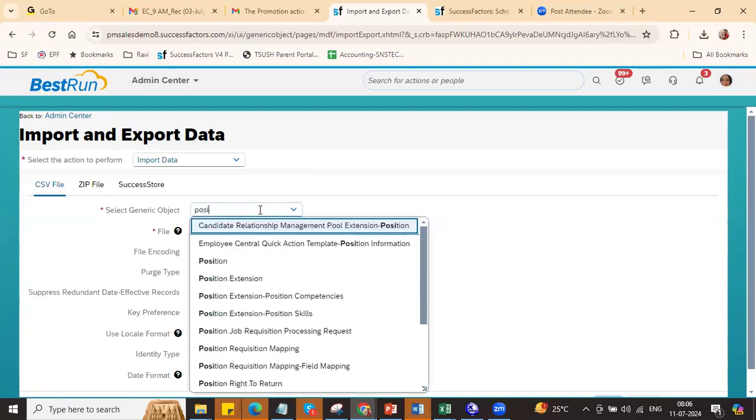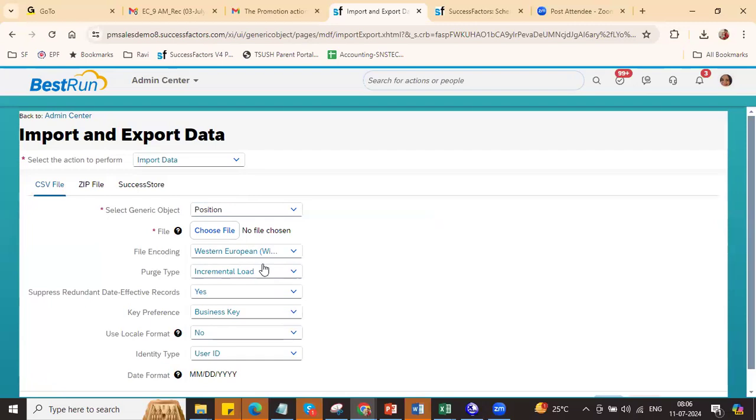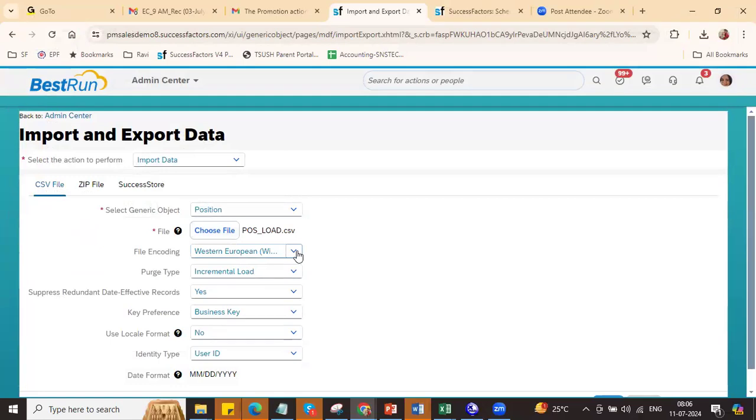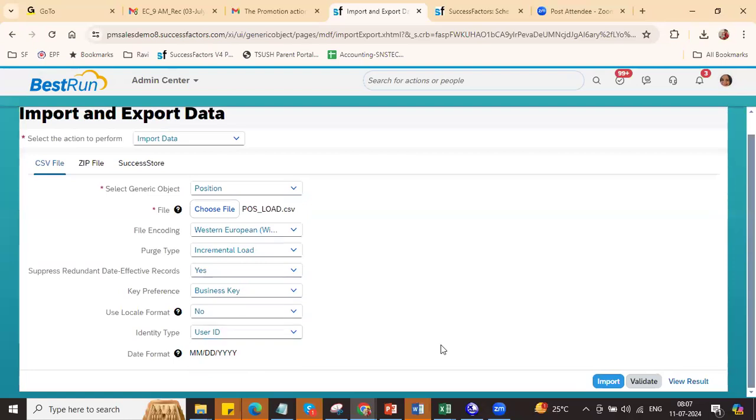Which object do you want to upload? I want to upload position. Choose your file. Okay. File encoding, leave it as Western European. Leave this as it is. Purge type, incremental or full purge. You can choose whether it is full purge or incremental. And these are the positions that I'm creating now. New positions I'm creating, right? So anything will do, full purge or incremental. Okay. And keep the other values as they are. Say validate.